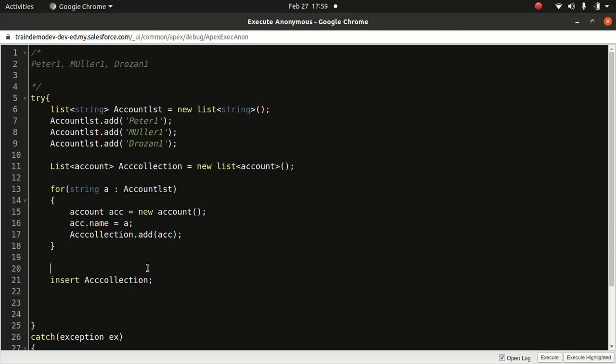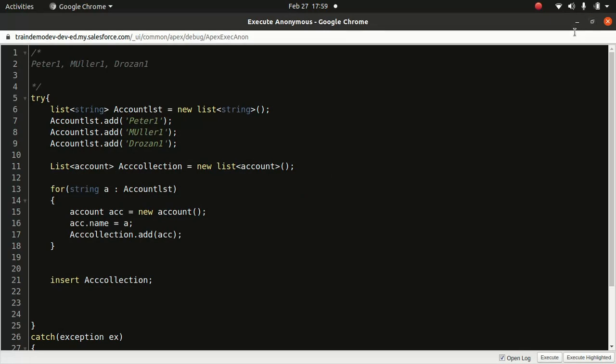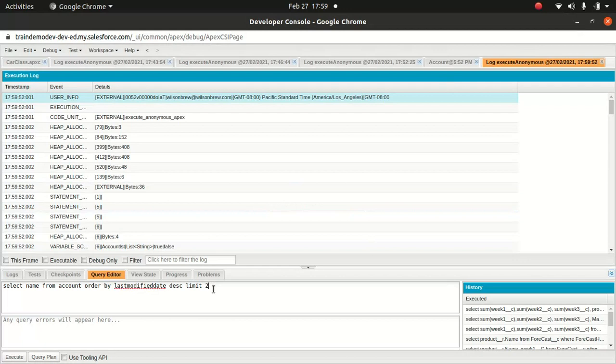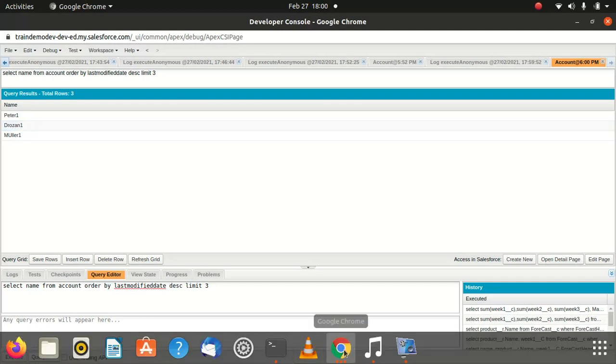Okay, so what happens here? Instead of doing an insert inside this loop, you use a collection and do the insert outside. So let me run this. And you would see 3 names getting created. So let me change it to 3. See, these 3 names got created. Fantastic, right? This is exactly what we wanted.